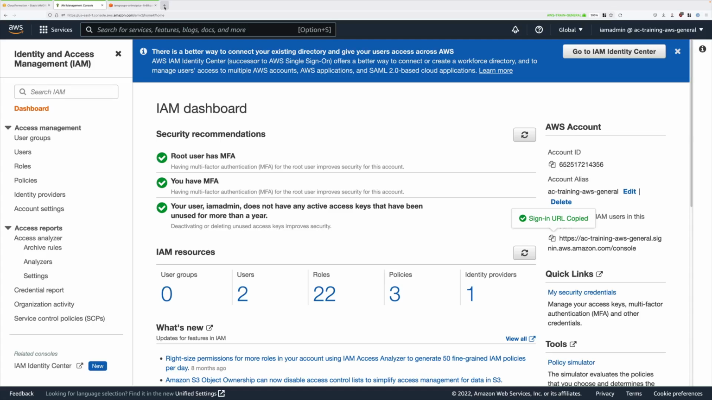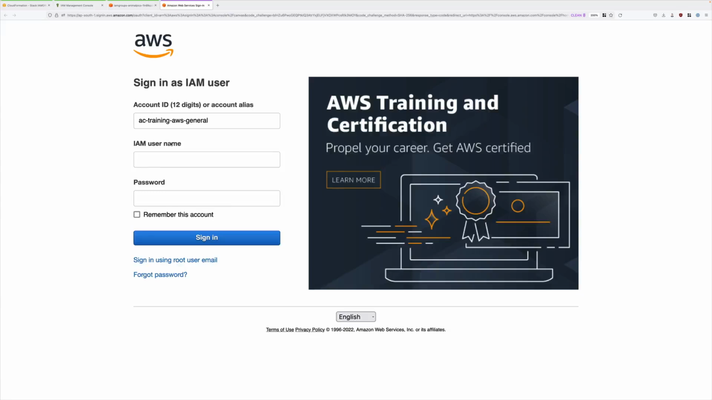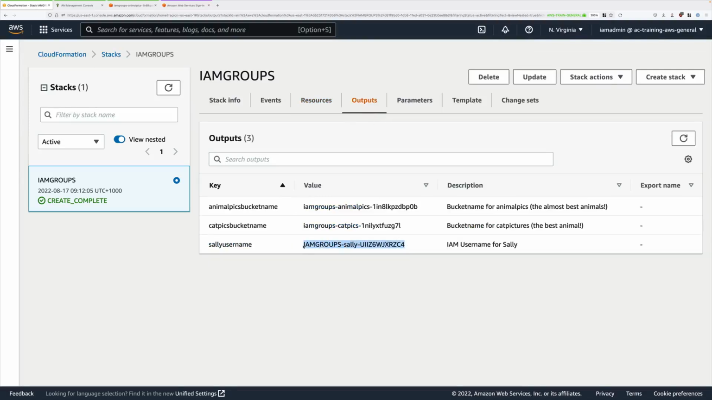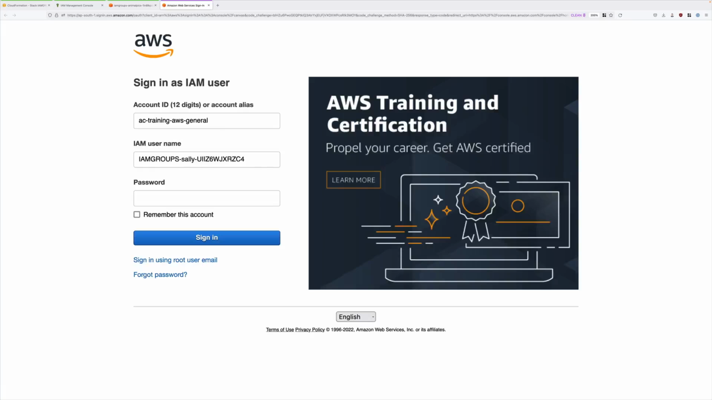And you'll need to paste in this IAM URL because now we're going to sign into this account using the Sally user. So go back to CloudFormation, click on Outputs, and you'll just need the Sally username. So copy that into your clipboard. Go back to this separate browser window and paste that in. And then enter the password that you chose for Sally when you created the stack.